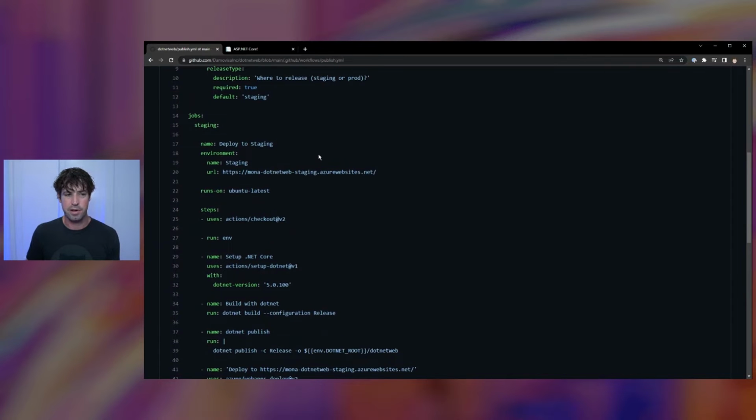Let's look at the staging one first, and we can see right up here, there's an environment defined for this staging job. Now, environments are kind of a first-class citizen inside GitHub Actions that let you define a place where you're going to deploy your application. So in this case, we have one called staging, and we've even given it a URL. So if you wanted to go to that URL, you should be able to find it. We can do a bit more with environments, and I'll show you that in a little bit. But let's move on a little bit.